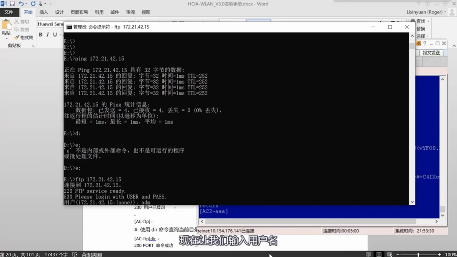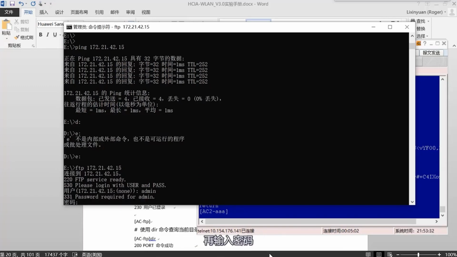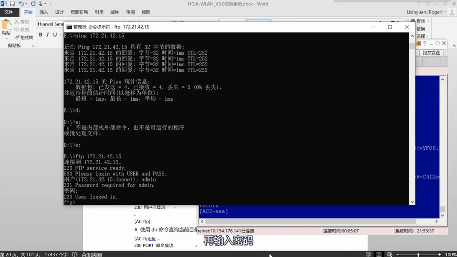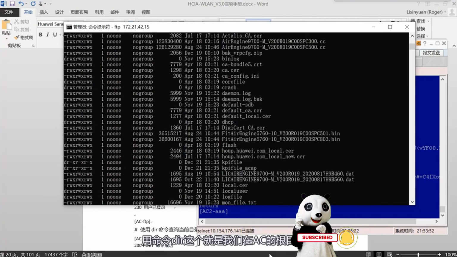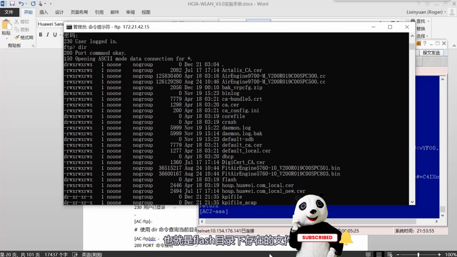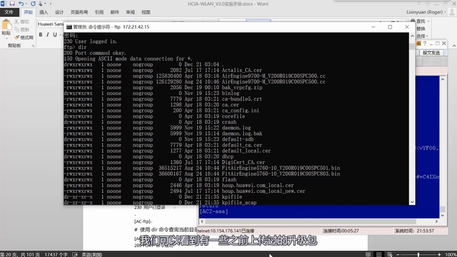Now it prompts us user logged in, which means login was successful. So now we have successfully logged on to the AC. We can take a look at what files are stored on the AC. Use the command dir. This is what we have in the root directory of the AC, also known as the flash directory. You can see the files that exist, including some previously uploaded upgrade packages.